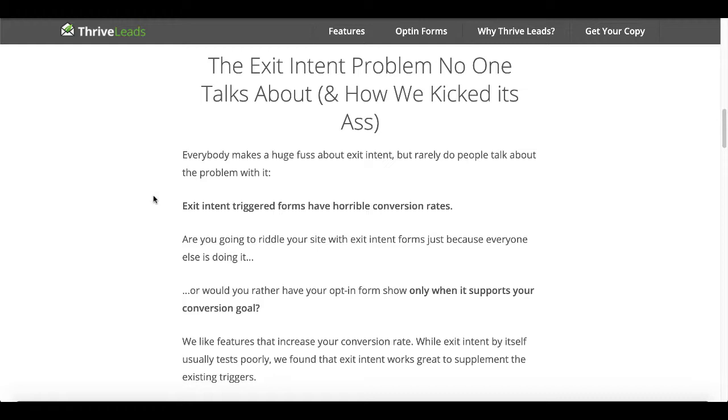But exit intent trigger forms have horrible conversion rates. So you don't want to just use exit pop-ups without some sort of strategy and conversion goal. As it says right here, at Thrive Themes specifically, we like features that increase your conversion rate. While exit intent or pop-ups by themselves usually test poorly, we found that exit intent works great to supplement the existing triggers. So again, only use them when it supports your conversion goal.